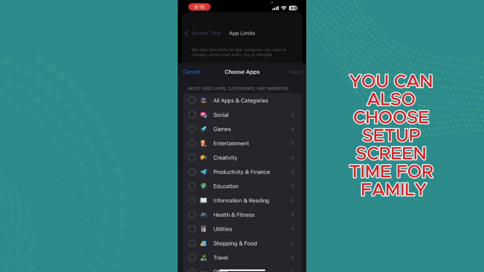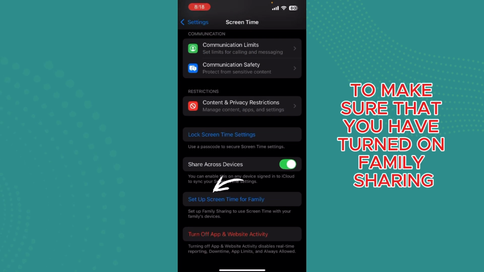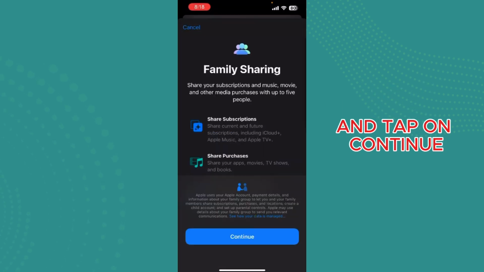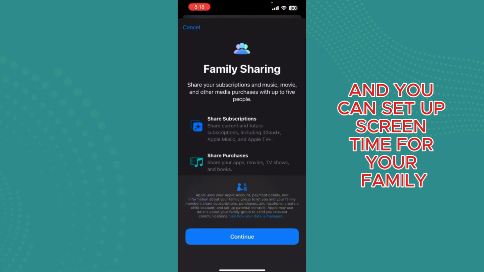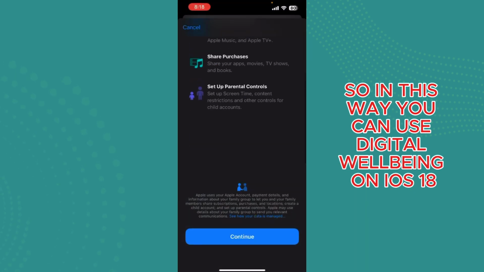You can also choose set up screen time for family. Just go ahead and tap here. So make sure that you have turned on family sharing and tap on continue, and you can set up screen time for your family. So in this way, you can use digital well-being on iOS 18.